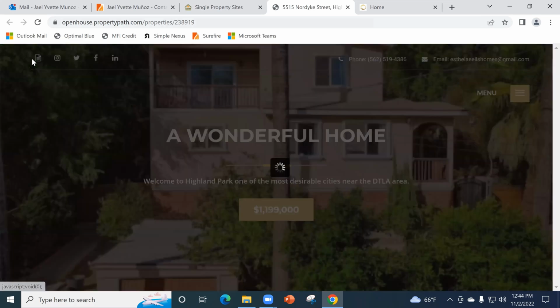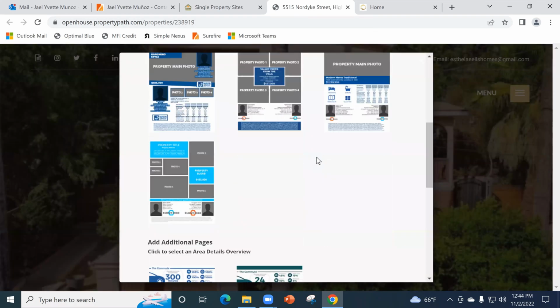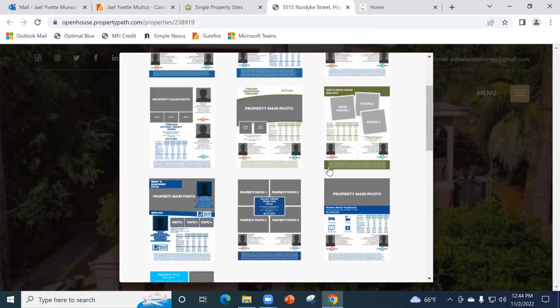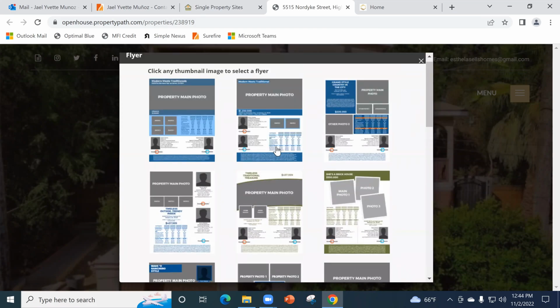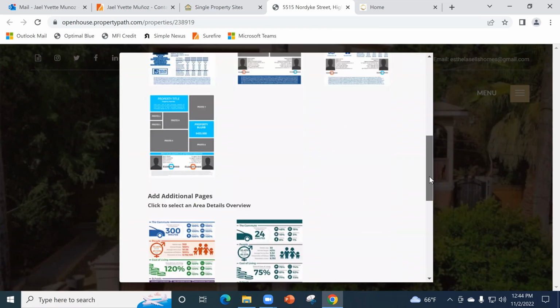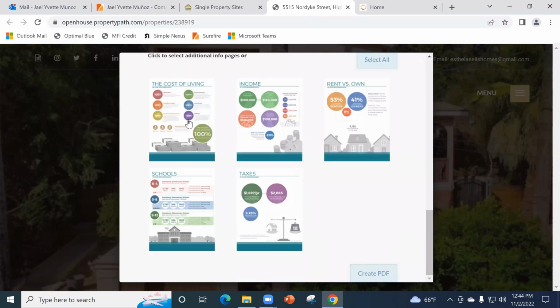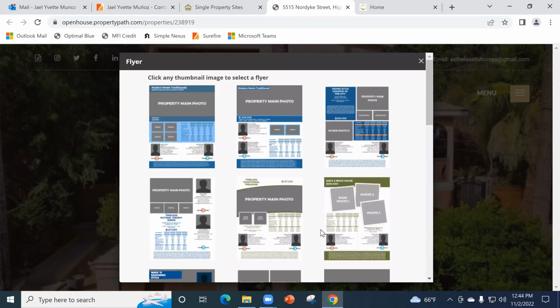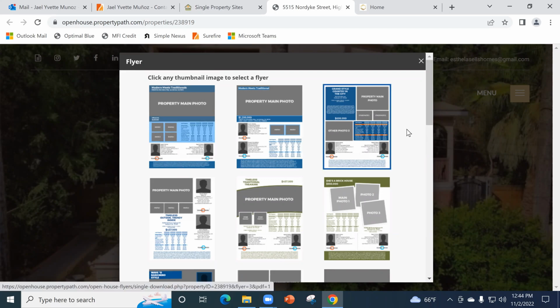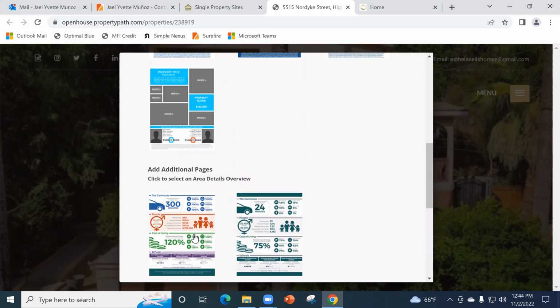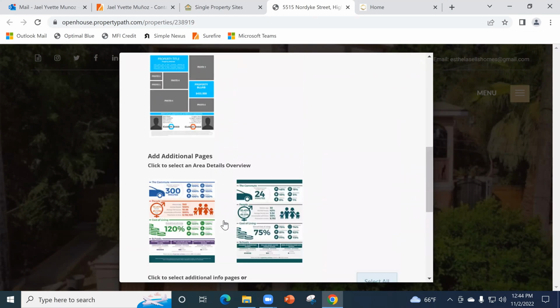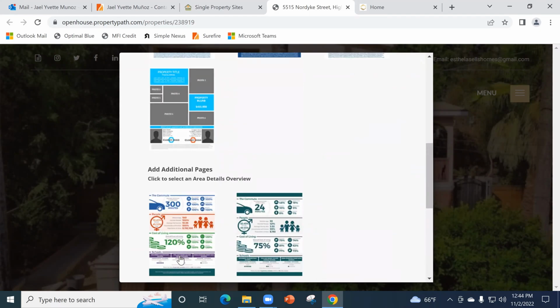So let's say I want flyers. I'm going to click this little paper button here and look at all the flyer options you guys have. So this will be your flyers. Here you will have anything that has area detail information, and here will be additional information for the area. You can click one on each section, right? So let's say I want to do this flyer. I'm going to click that one, but I also want to do what do people care more about? The schools. I don't know which one is on the schools.